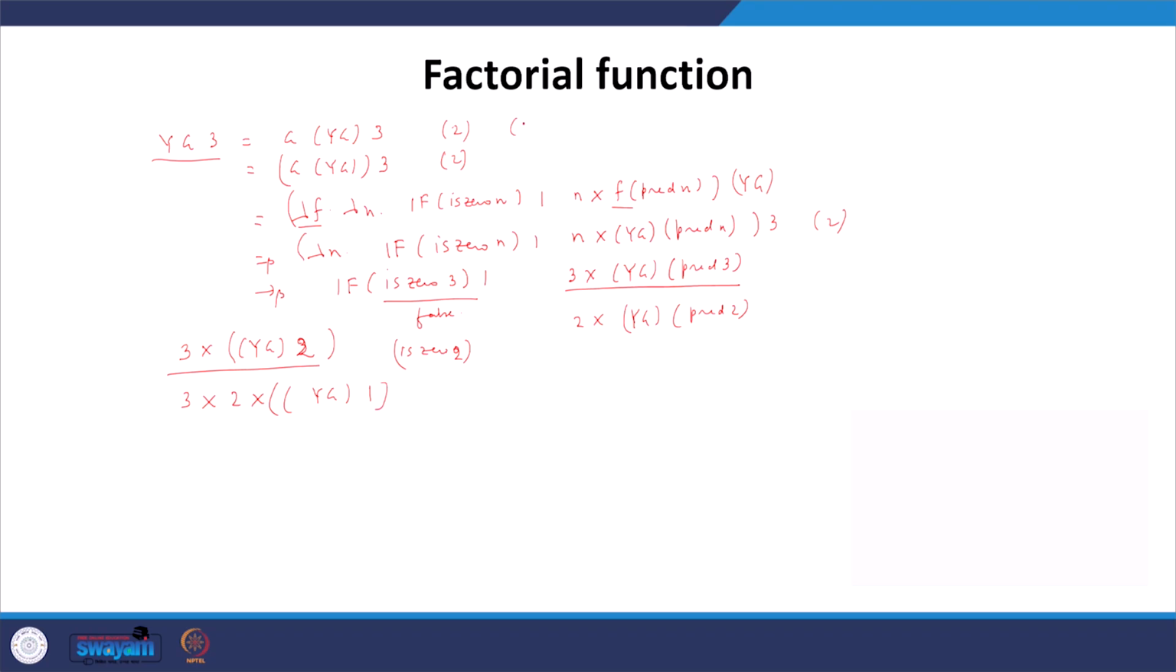Again we are going to pass 1 here. If you carry on this computation, it will be is 0 of 1, which is false. So then this will come to 1 times Yg predecessor of 1. Now what we have obtained is 3 times 2 times 1 times Yg of 0. Predecessor of 1 is 0. Now when we supply 0 here, it will be is 0 of 0, which is true. So we are going to get the first argument. The first argument is 1, so this evaluates to 1.